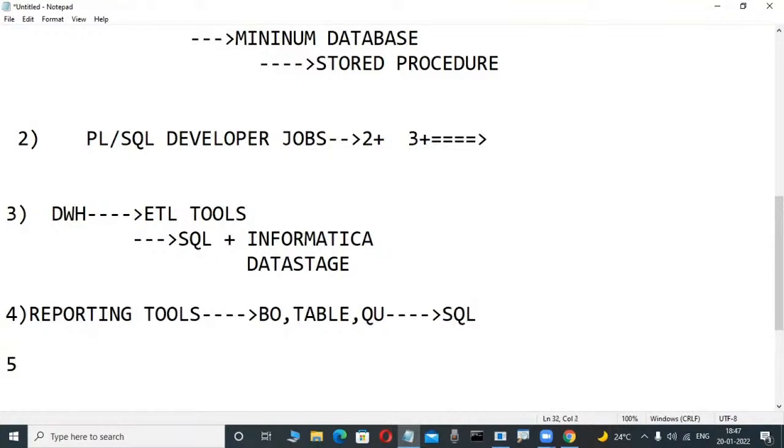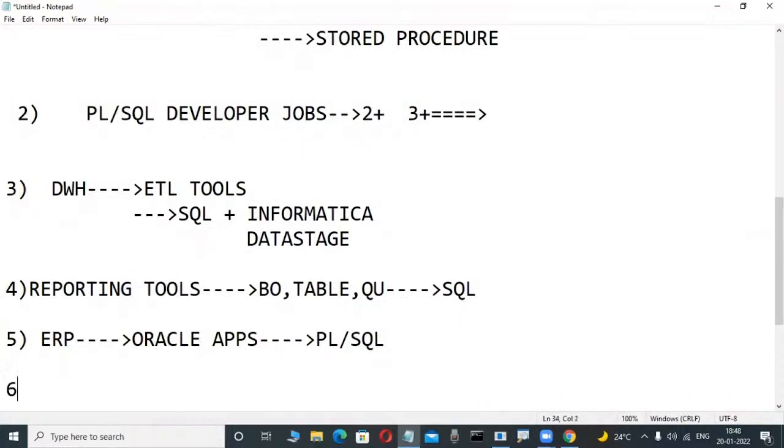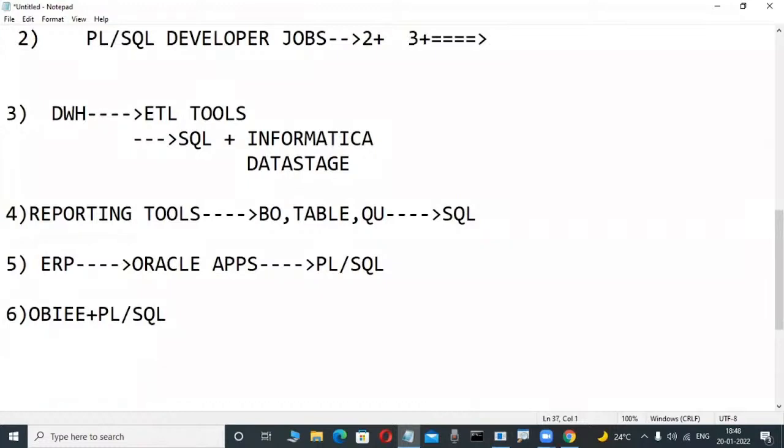Again, some programmers are interested in the ERP side. Oracle Apps is an ERP, same as SAP. Oracle Applications 11i is there. These persons need very good knowledge of PLSQL. Those persons also learn these courses. Again, OBI programmers are there. OBI is a product, and with it PLSQL jobs are there. Those persons also learn these courses.